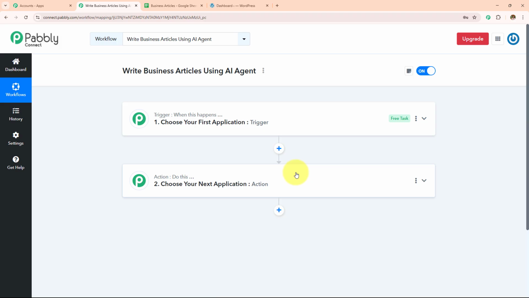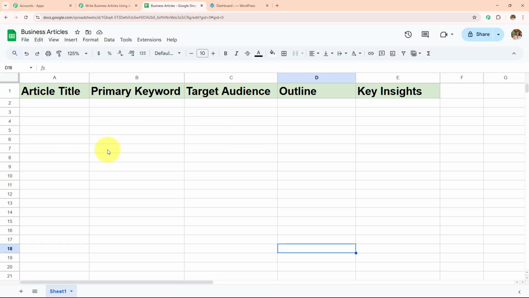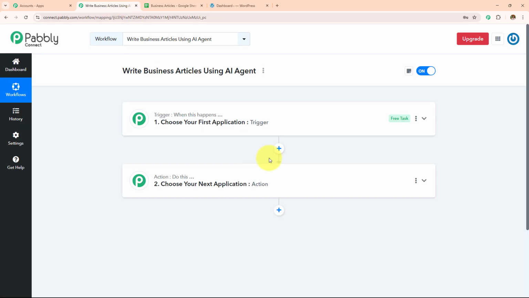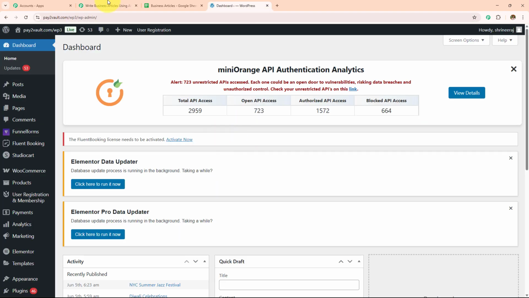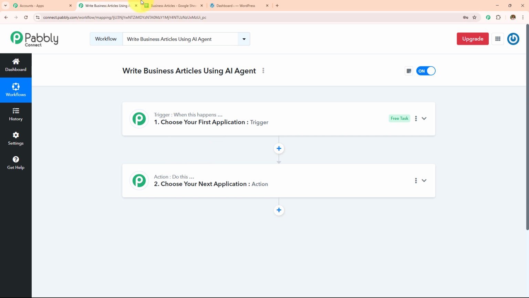Here in this workflow, I want to write business articles using AI agent, which means whenever I add a new article topic in my Google Sheets spreadsheet, it will be automatically generated with the help of AI agent. Here I'm going to use OpenAI as my AI agent, and it will be automatically posted to my WordPress. Which means whenever I add a new article in my Google Sheets spreadsheet, this complete workflow will get triggered, because trigger says when this happens. So when I add new data in my Google Sheets spreadsheet, then action says do this: generate the article and add that to WordPress.